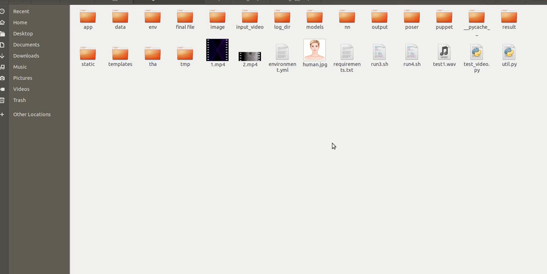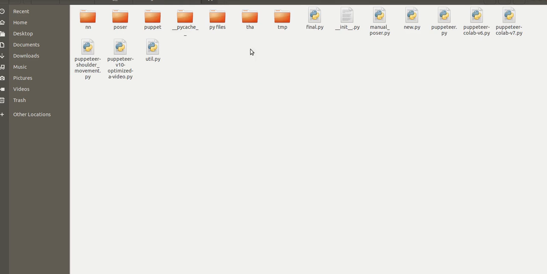Hello everyone. Today I will be talking about an AI model. This model is very old in version, but I've made multiple updates in the code. Firstly, I will open the code file.